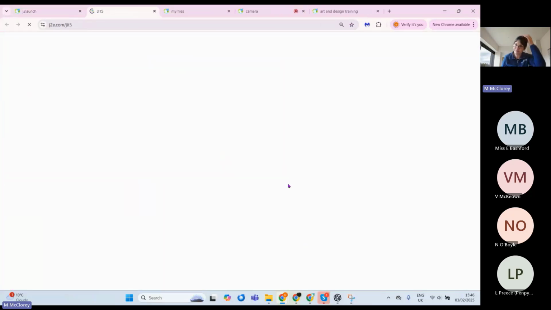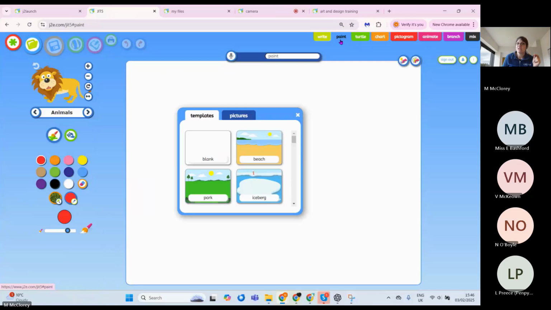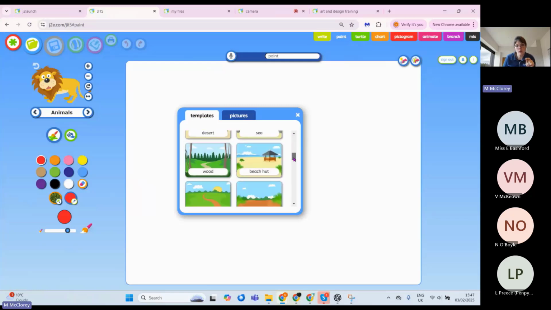So if I open up JIT, it always opens up in Write, and we're going to go to Paint. So Paint is a lovely blue screen here. Okay, so you get a blue surround. If they've got a different colour, they're in a different place. They're doing something that you haven't told them to. And it will always open up prompting you to choose a template. Okay, so we do have some clip art templates, and you can scroll down.